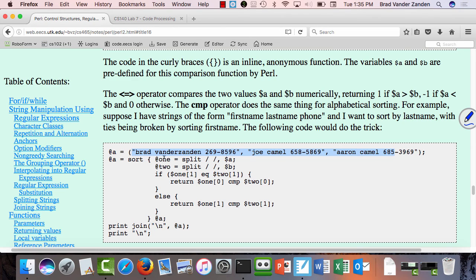Okay, so hopefully you watched the video lecture and you know that you can split a string using the split command with a regular expression pattern. So I'm doing that first. Then I'm checking to see if the last names are equal, because the last names are the second item. If they are, I return a comparison between the first names. And if they're not equal, then I return a comparison between the last names.